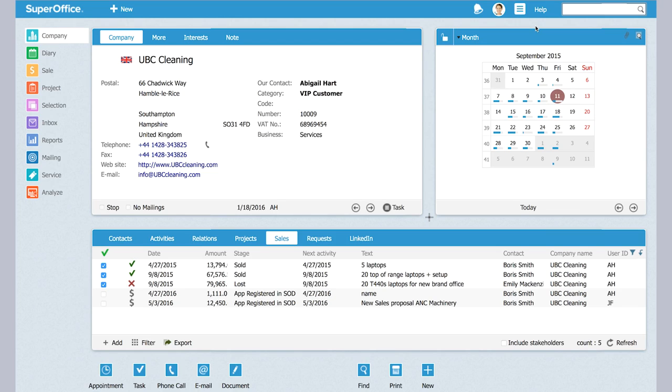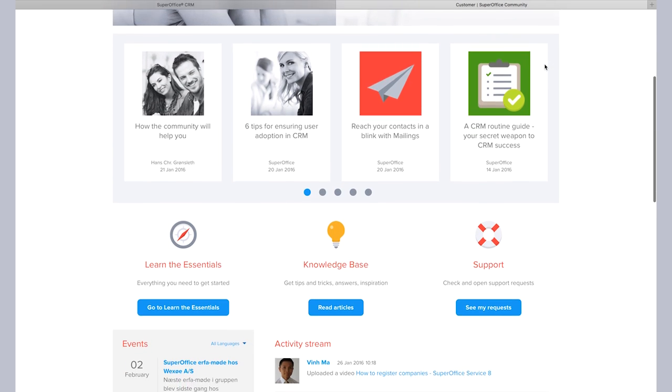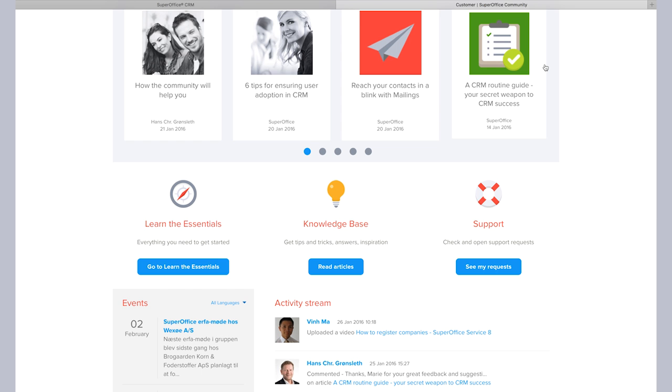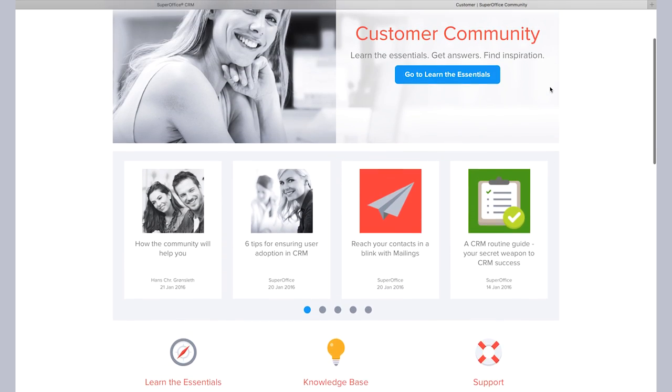So let's go into the community from your SuperOffice. Choose help, and there it is, right at your fingertips. Here you can see lots of articles, lots of tips, and easy how to get started guides. You can see what's happening, and you have access to support and other interesting stuff. Take a look, and we're happy to get your feedback on it.